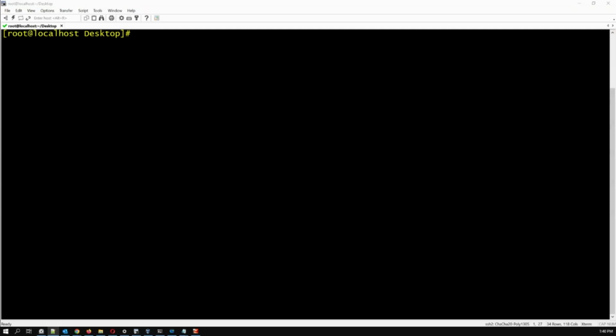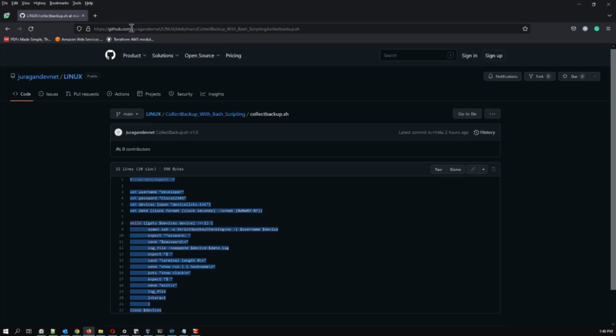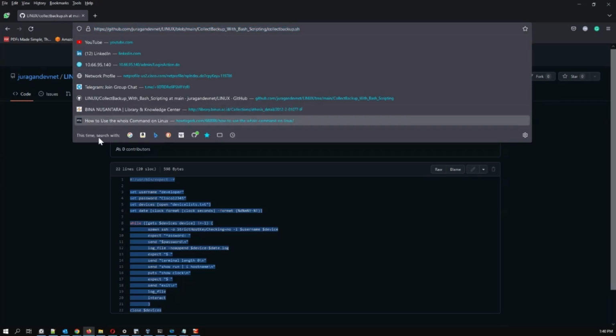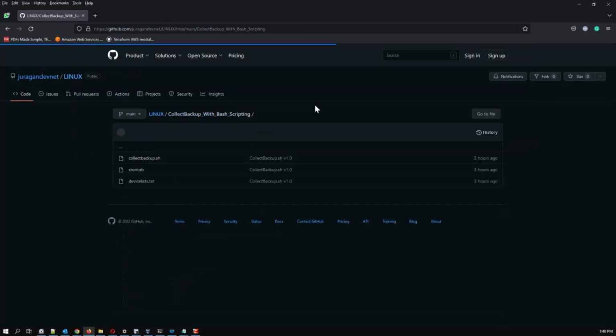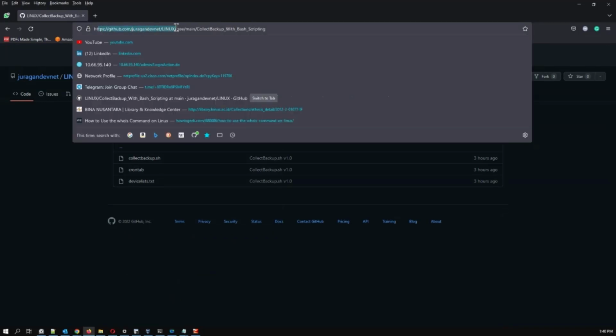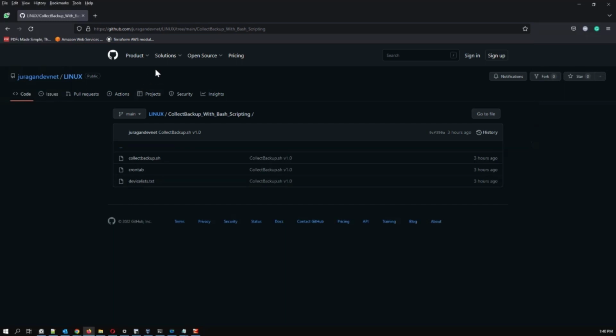Okay. So the first thing is you need to download all these three files from the Juragan Devnet GitHub. You just go to https github.com juragandevnet slash linux slash tree slash main slash collect backup with bash underscore with underscore bash underscore scripting. So there will be three files.